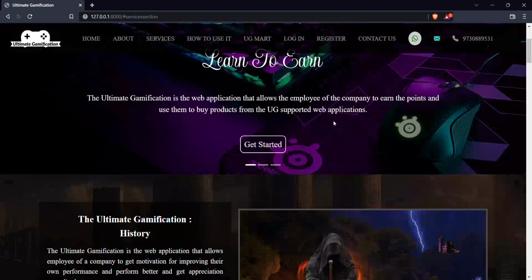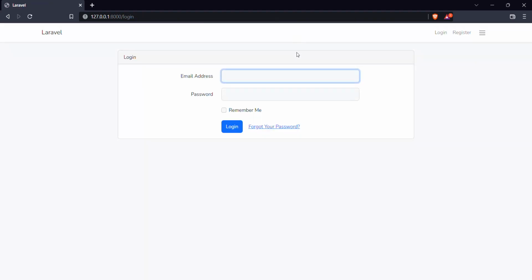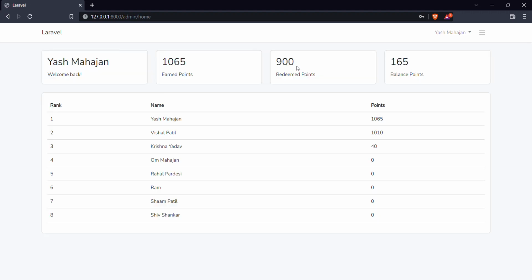Now we will see the back end of it. Suppose I'm an admin and I have logged in as admin. So it will provide me the data of my current status and also some privileges. First of all, I have kept these earn points, redeem points and balance points here, so it will be clearer for viewers to understand the working and mechanism.